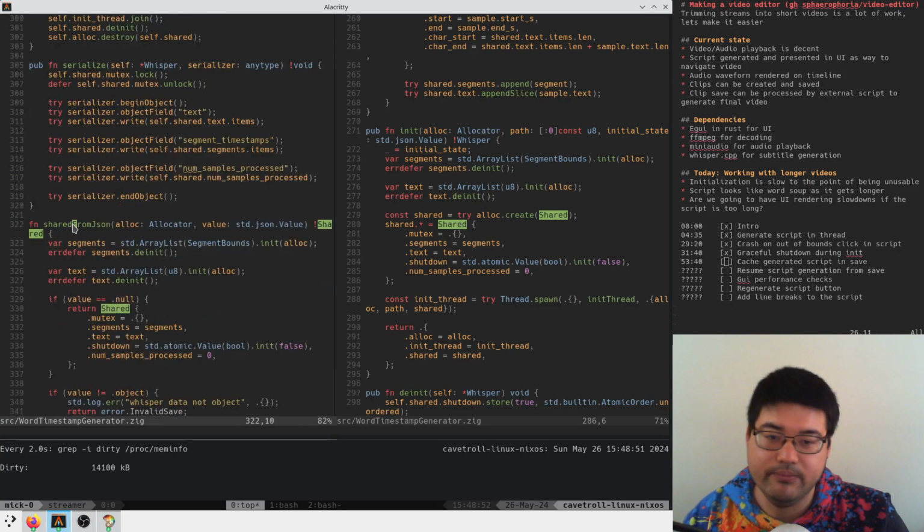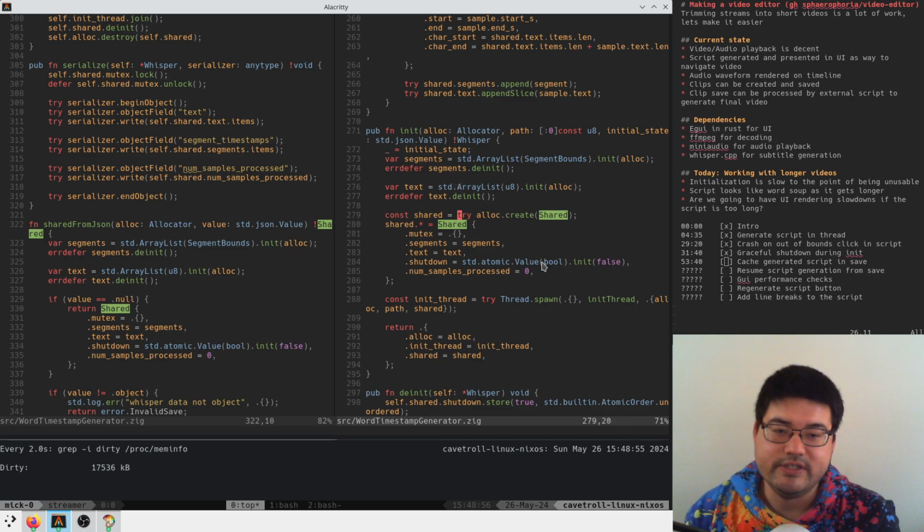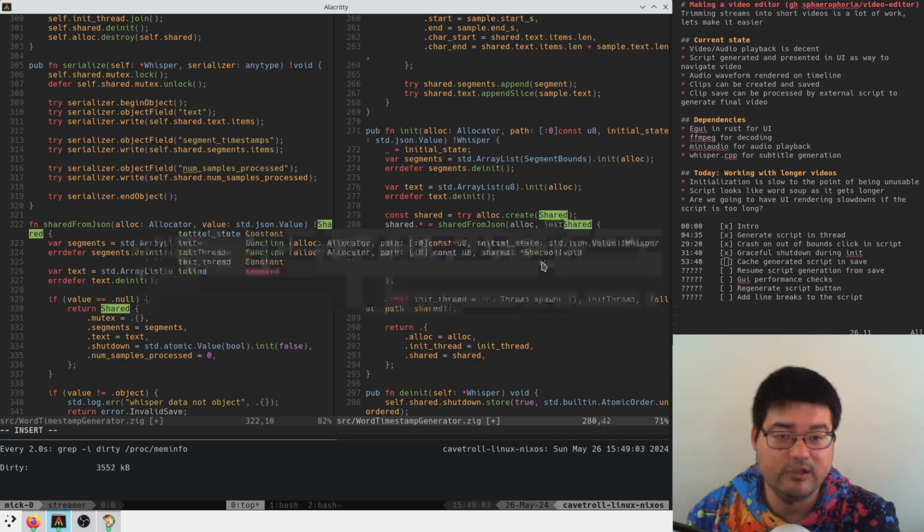Okay, now I just have to call this function. So we have to call, this is just shared is equal to shared from JSON using this alloc and initial state.